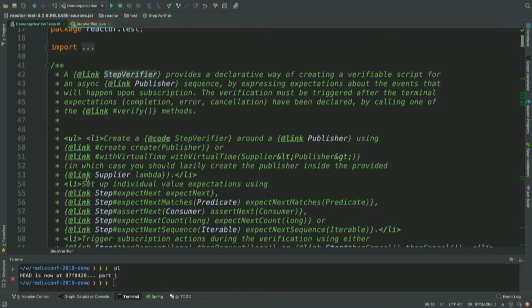So if I read the documentation, it says StepVerifier provides a declarative way of creating a verifiable script. So this is important. It creates a script, basically, for an asynchronous sequence by expressing the expectations about the events that will happen upon subscription. So once I subscribe to my Mono, to that ping, it's going to expect something else to come out of it. I'm going to write an assertion for that.